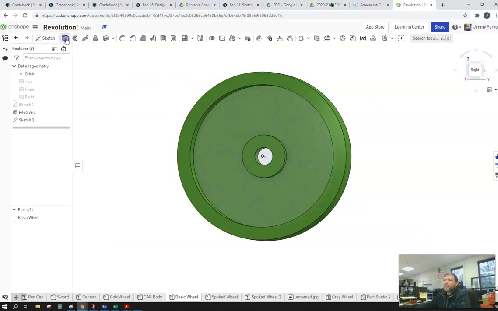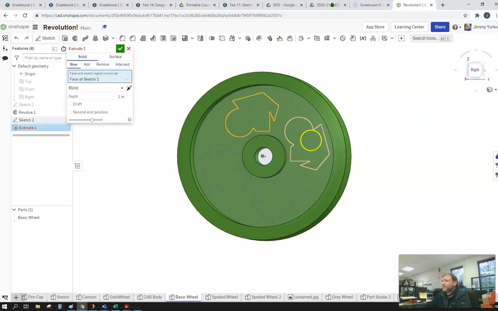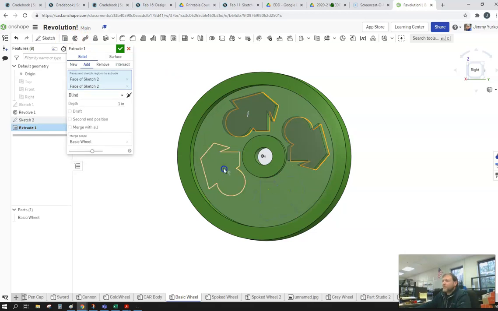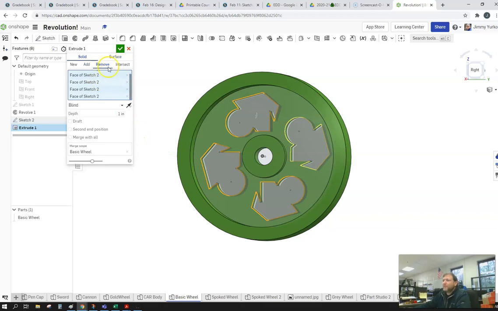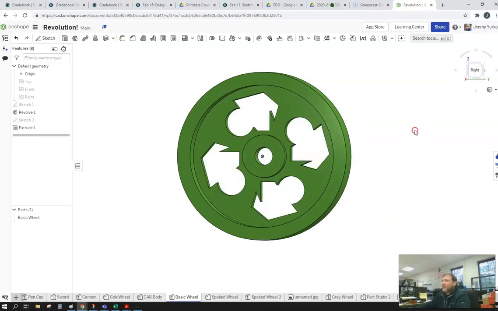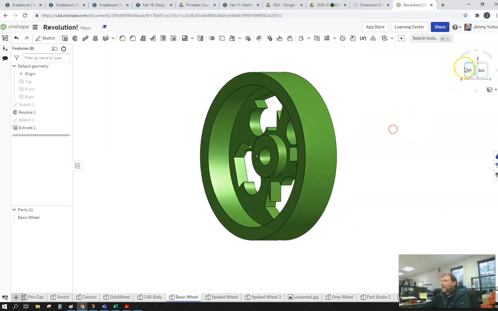And then go ahead and extrude the shapes that you want to cut away. Make that a remove. And there you have a spoked wheel. Now let's add a tire onto the system.